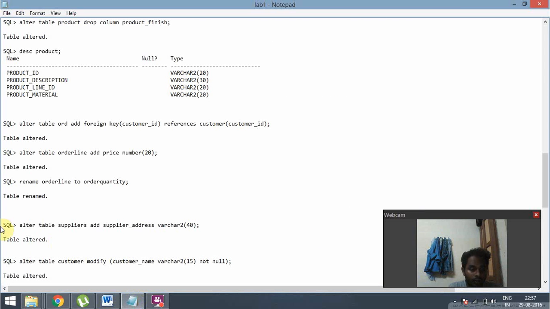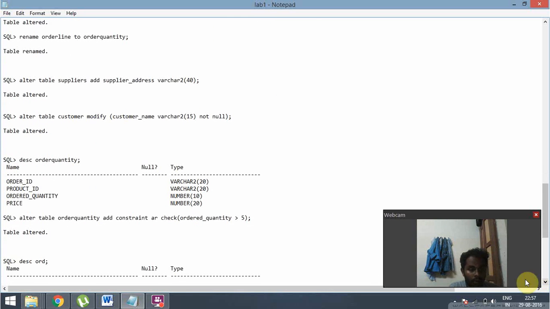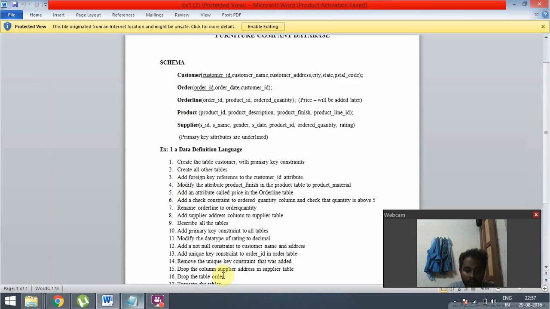Modify the table, add not null constraint to the customer name and address. So for that we have alter table customer modify, and the not null is added. In a similar way we describe the order line, order table, order quantity, add constraint, and check the order quantity which is above 5. Yeah, we have the answer for the 6th question.